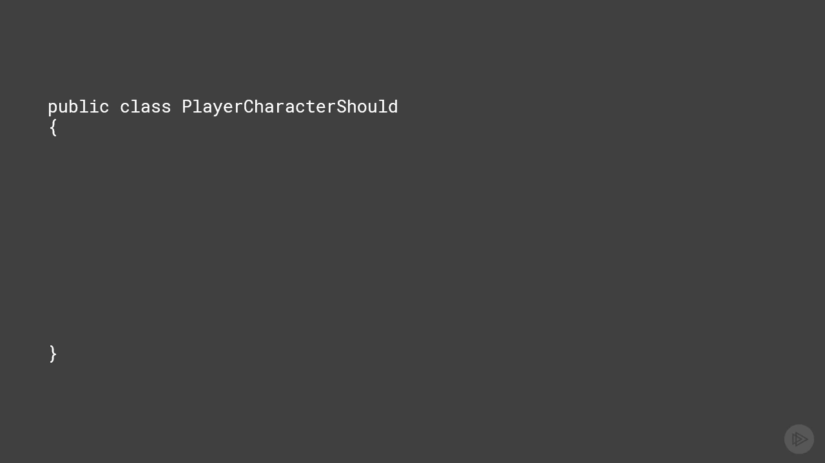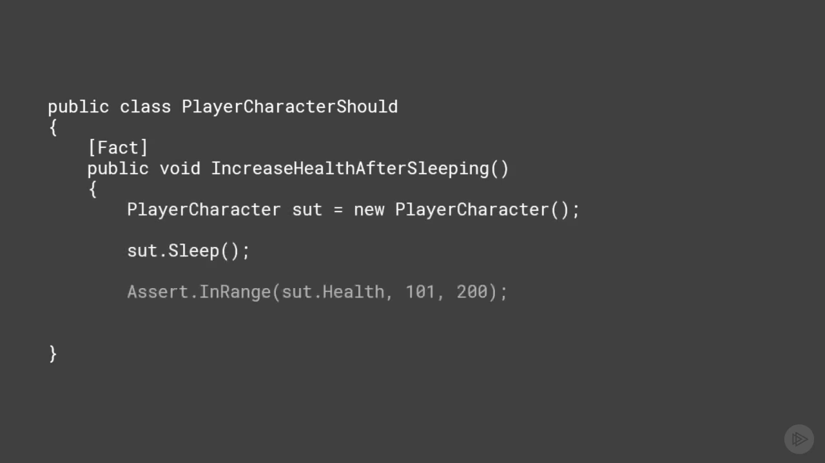A test should have at least one assert, but how many asserts can we have in an individual test method? The most strict school of thought says that we should only ever have one assert statement per test. So for example, if we have this test here, where we're testing the sleep method, we're asserting that after the player character has slept, their health should be within an expected range. This test currently has a single assert.